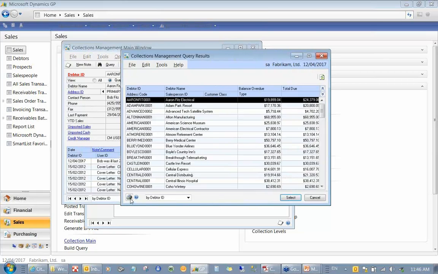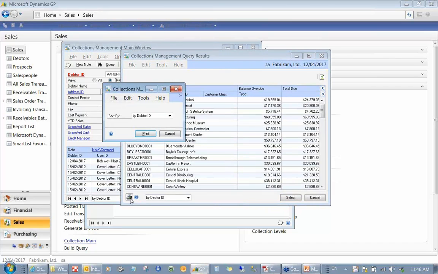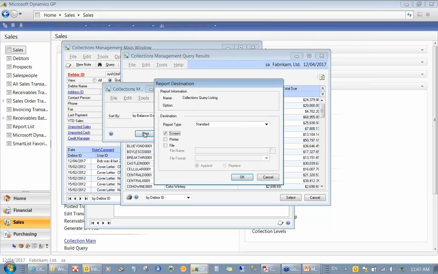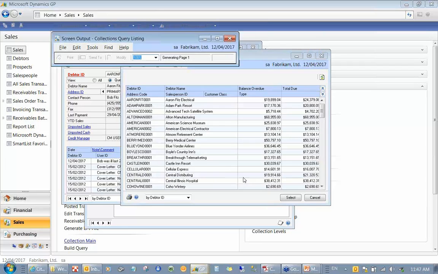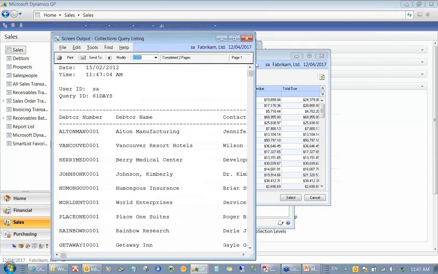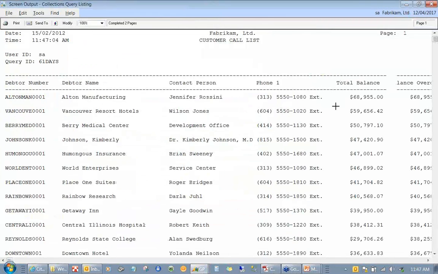And also we can print a report about this targeted group of customers, and you can sort the report either by data ID or by customer name or total due balance or balance overdue. Let's say we're interested in who owes us most first. So we're going to print the report and let's send this query list to the screen for now. Let's take a quick look at this report.